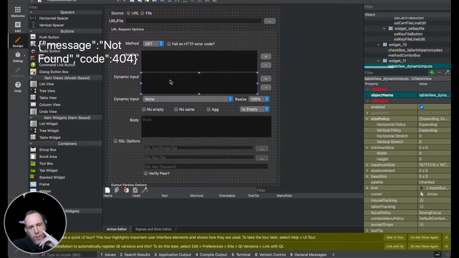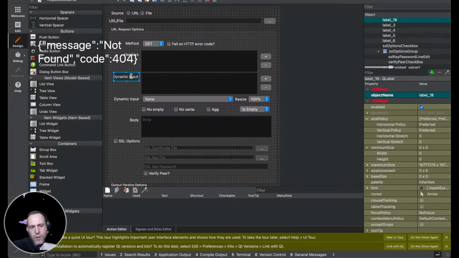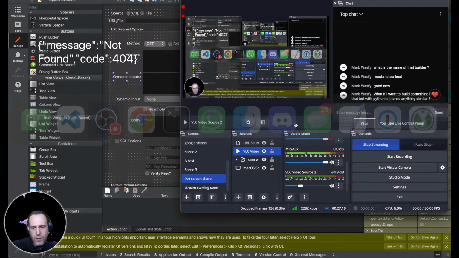The other thing I'm considering of doing is just to have it all in here, like a table. It'd be like dynamic input, like input name. It'd be like no empty, no same, aggregate, and there'll be like checkboxes and the resize thing maybe just as columns in this table as an editable. It's another option. No idea how that's gonna work.